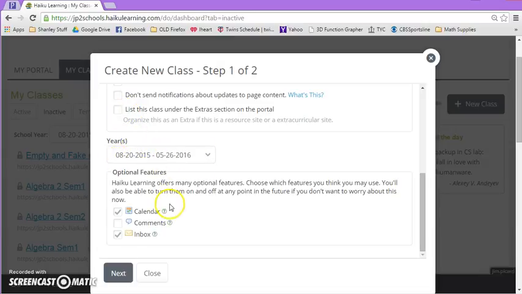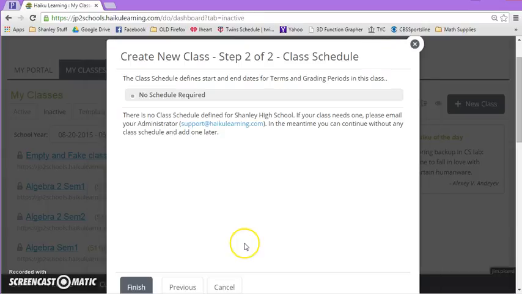Notice the years, it's set for this year. Calendar, I would definitely allow that as an optional feature. It's a great idea. Comments I typically don't use unless you're looking to make this thing a discussion board. Then you can always have comments available. And the inbox, I use my own email from school, so I don't usually allow my inbox on Haiku. I'm just going to click on Next.